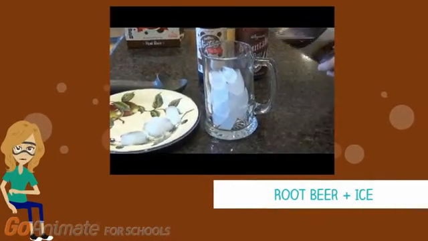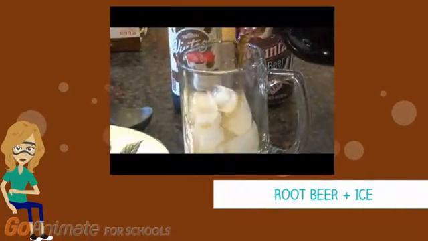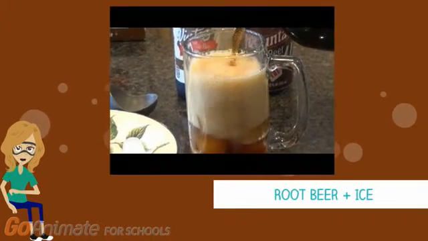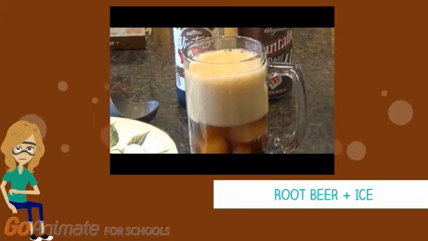Since there is a temperature difference between the ice cream and the root beer, a bunch of bubbles are created. But since there is no fat in the ice, because it's just water, the bubbles pop very quickly.